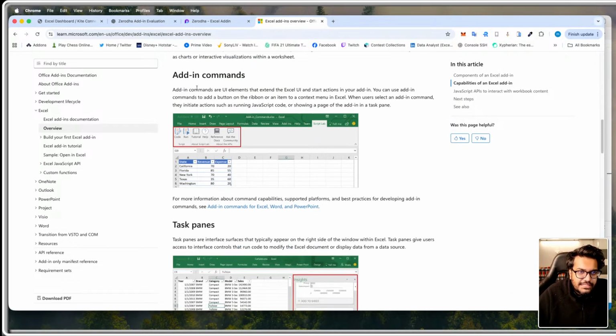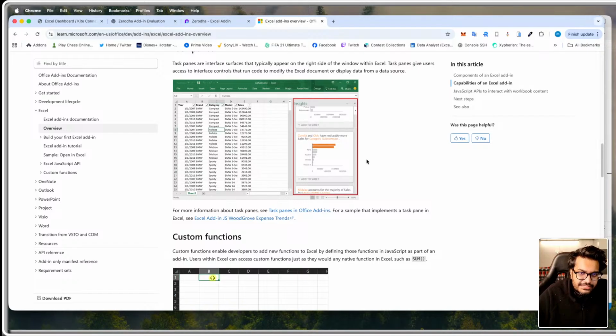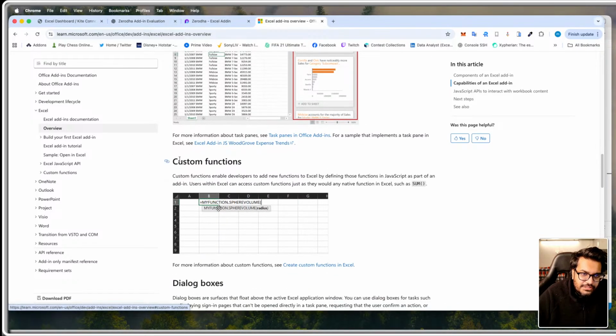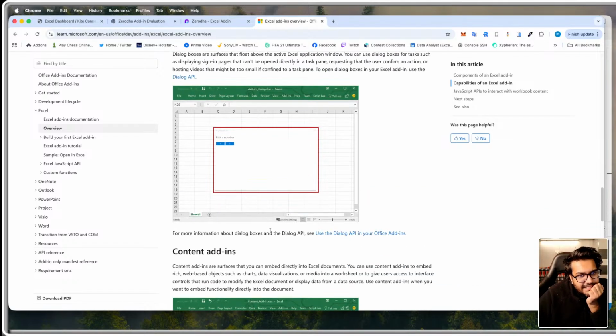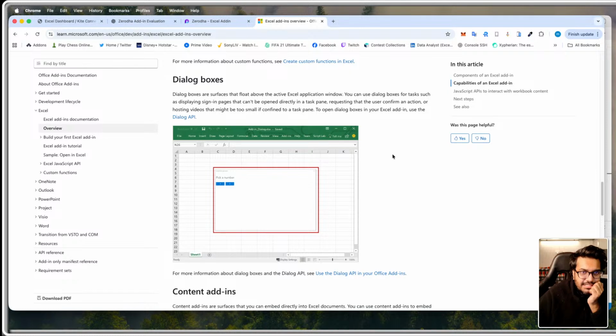So these are the commands that you can build. We can build this task pane. So we will do the task pane and also the custom functions that we want in Excel to fetch prices and do our stuff. And there can be dialog boxes as well. These are more for showing something like a chart. This is more of an advanced use. We can think of this later.